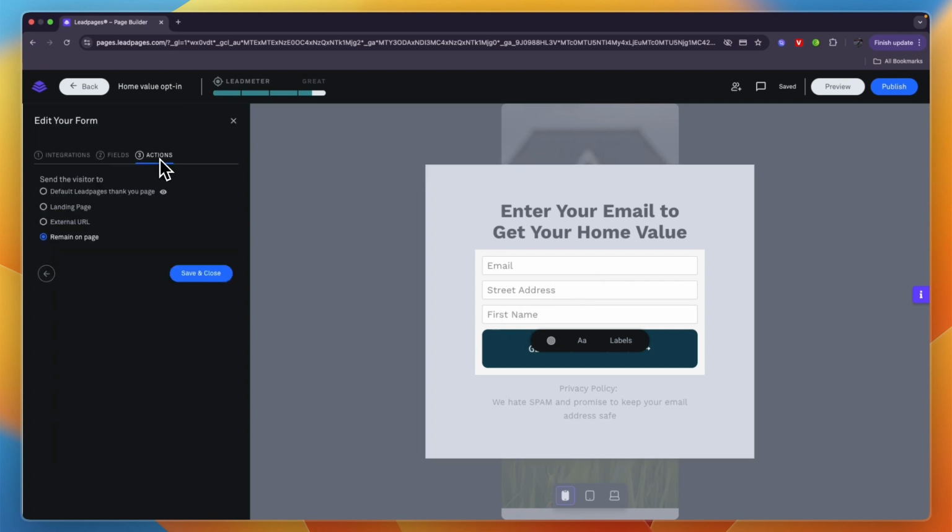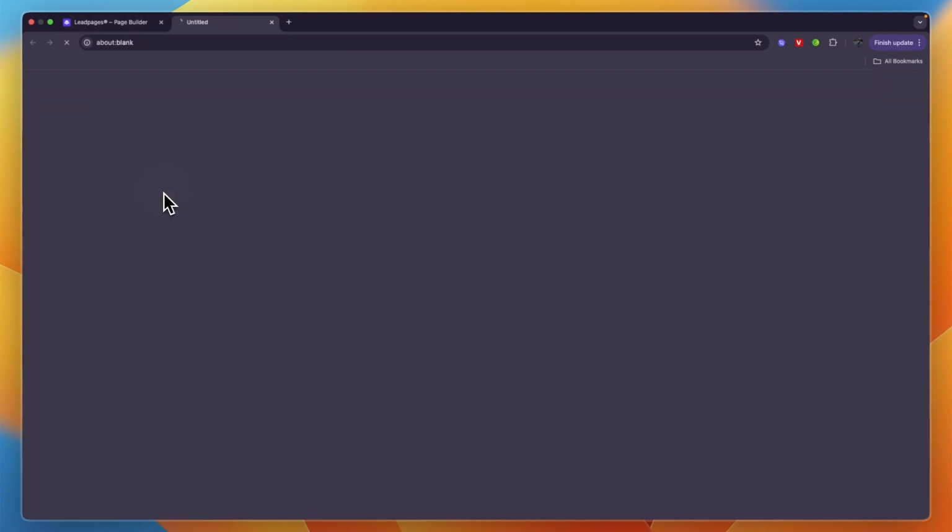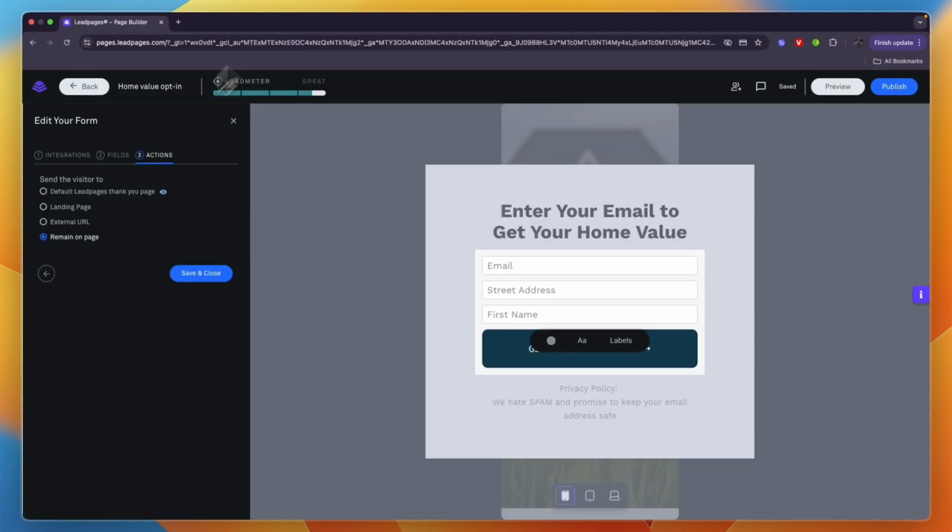Then under actions, you can also choose what happens when they complete the opt-in. So the default Leadpages thank you page, you can see that right there. You can lead it to a landing page, an external URL, or just remain on the page.